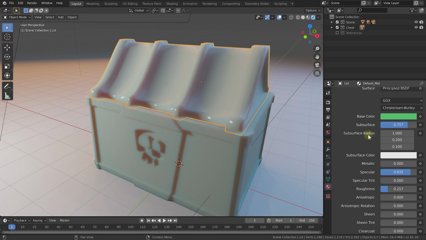The more you jack up subsurface scattering, the more the light essentially penetrates into this object and scatters underneath its surface. The subsurface radius controls how far the red, green and blue components of that light scatter. So right now, my red channel, the red light, travels further, which is why the subsurface scattering kind of has a bit of a reddish tint.